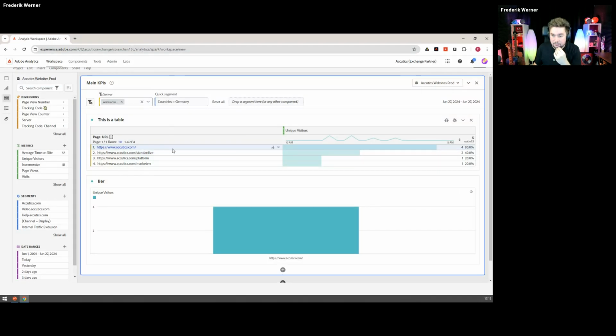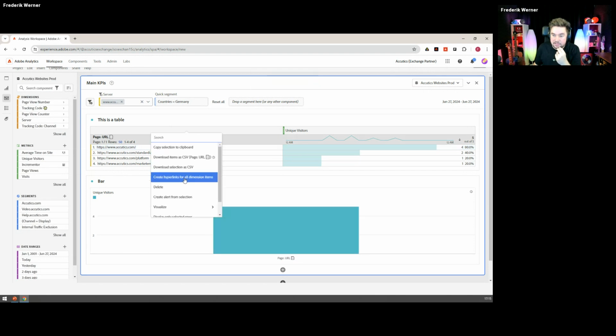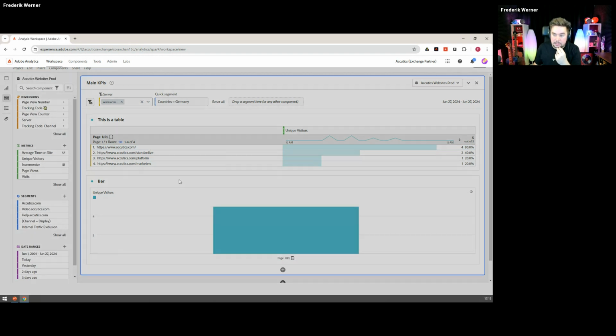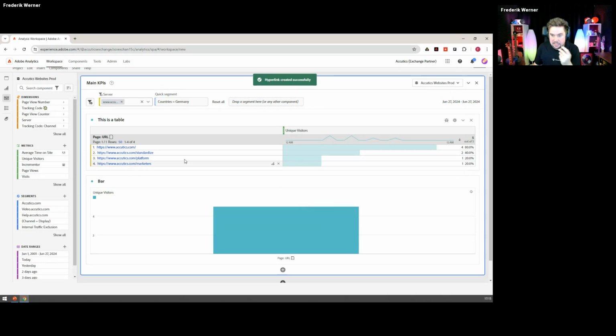website in this case. Now it would be pretty cumbersome to do this for each and every item individually. So what I can also do is click right here and say create hyperlinks for all dimension items. And this does exactly what it's supposed to. You can see now all of the items here are clickable.